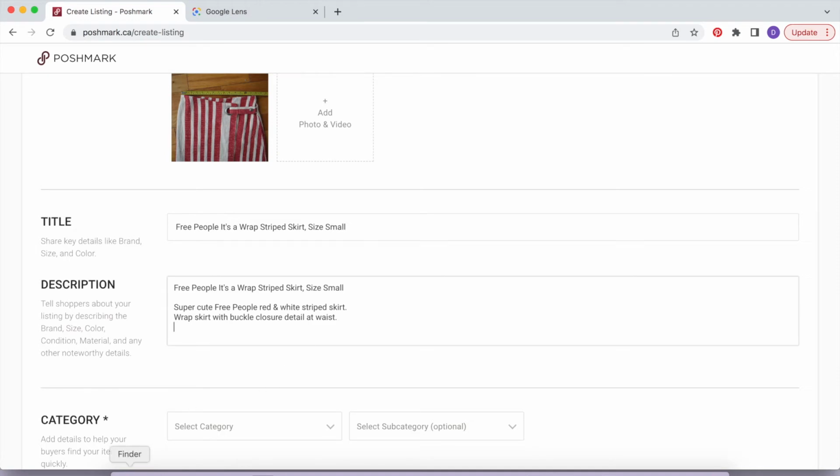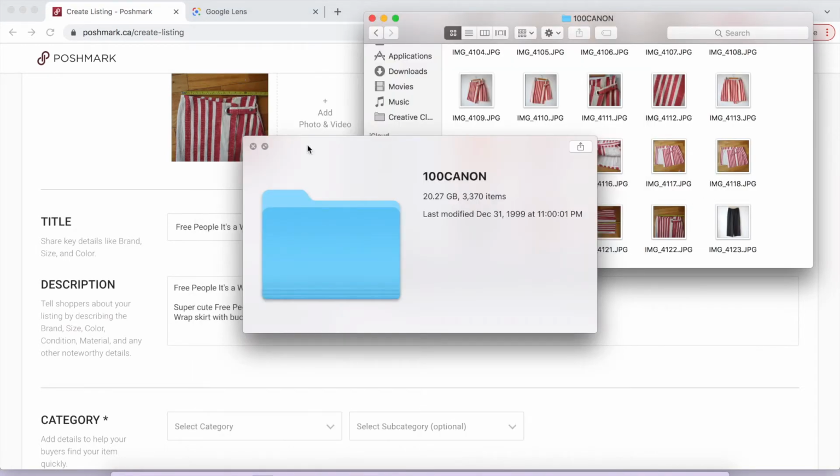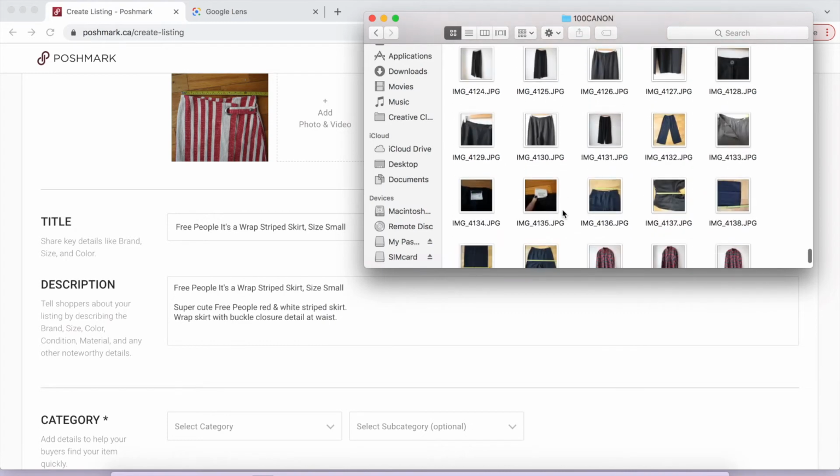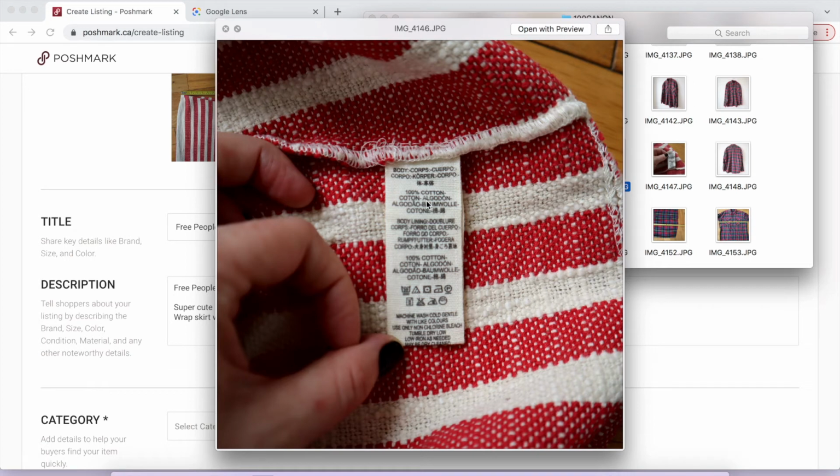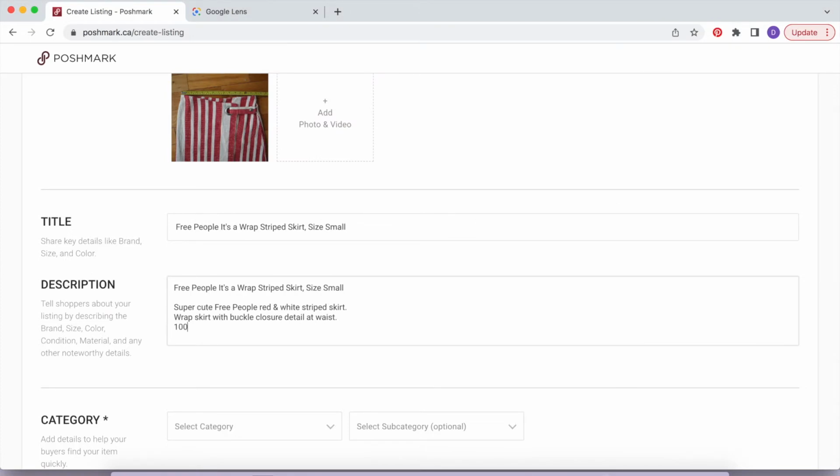I want to sort of describe what the fabric is, so I'm going to come back to our photographs here and get a close-up of the fabric tag. So this is actually 100% cotton. So I want to include that information in our listing. 100% cotton. And then it kind of has a boucle kind of feel where it's quite textured. So I want to include reference to that sort of textured element.